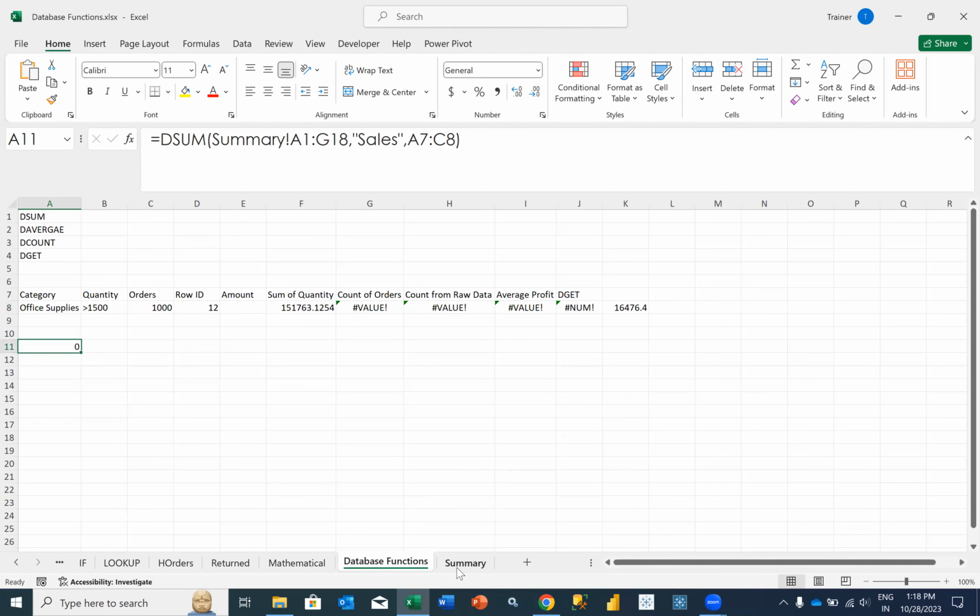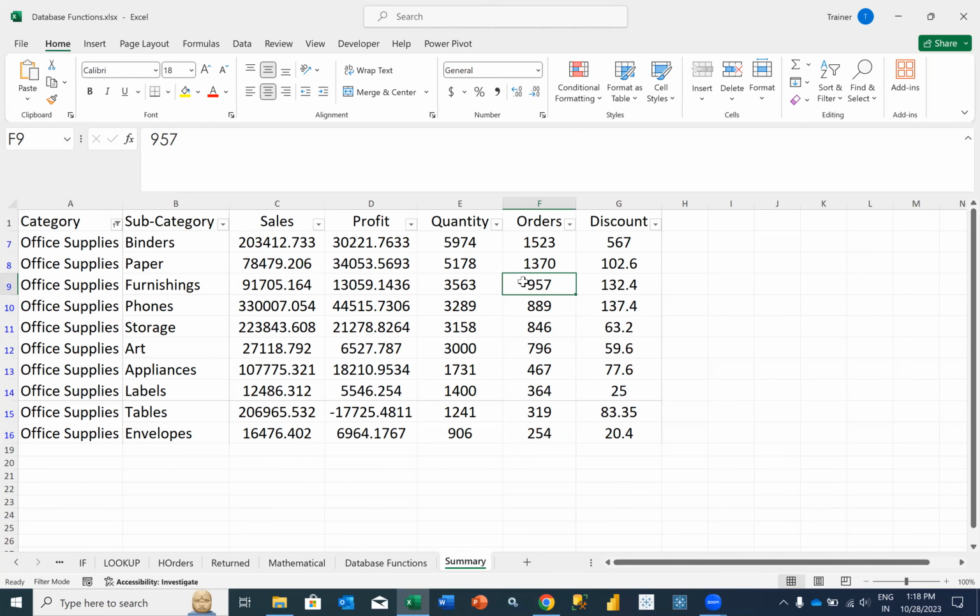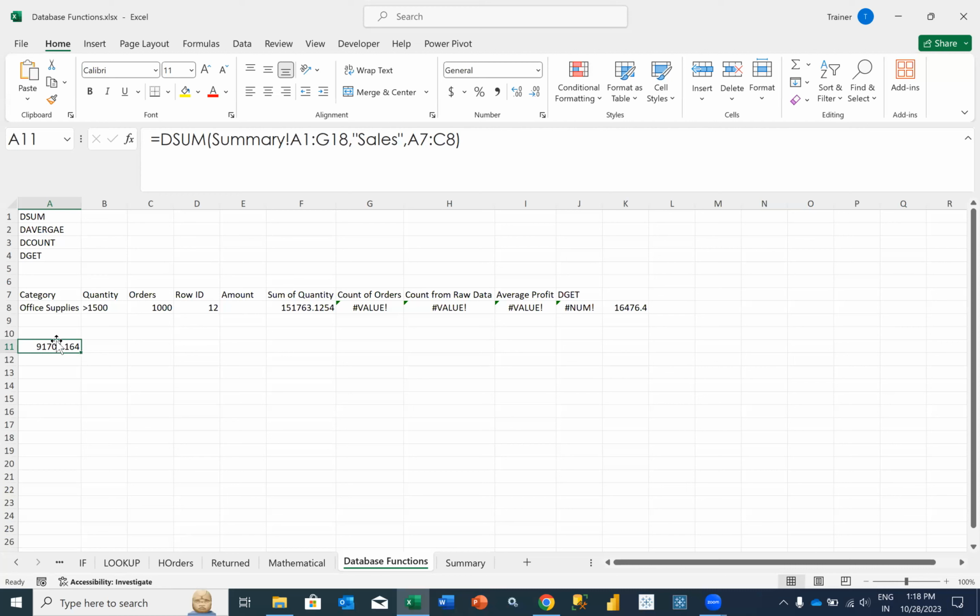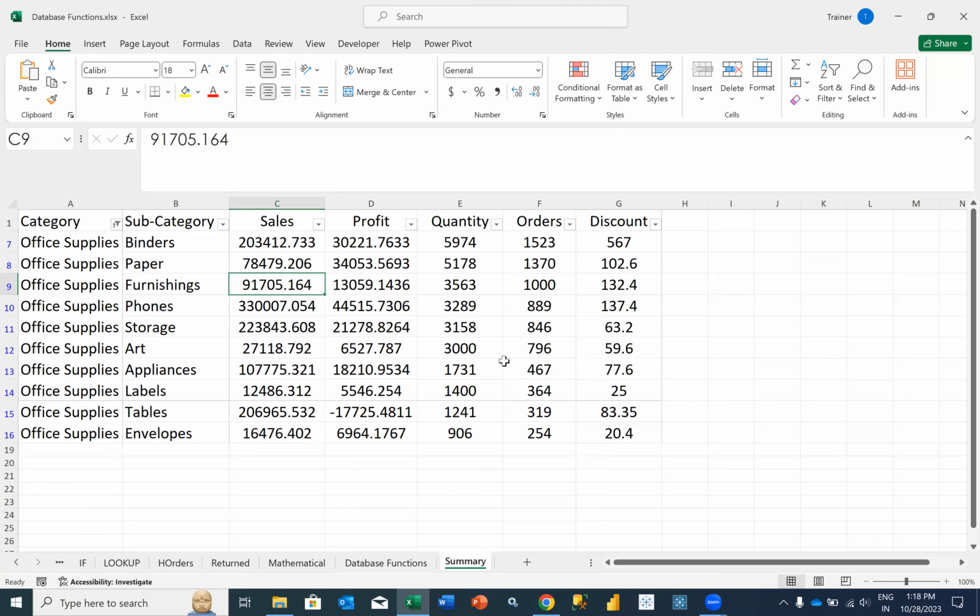Now let's go ahead and modify one record. I'll make this 1,000. You should see the value 91,705. This value is now equal to 1,000. The moment I add the greater than operator, it changes. Clear?